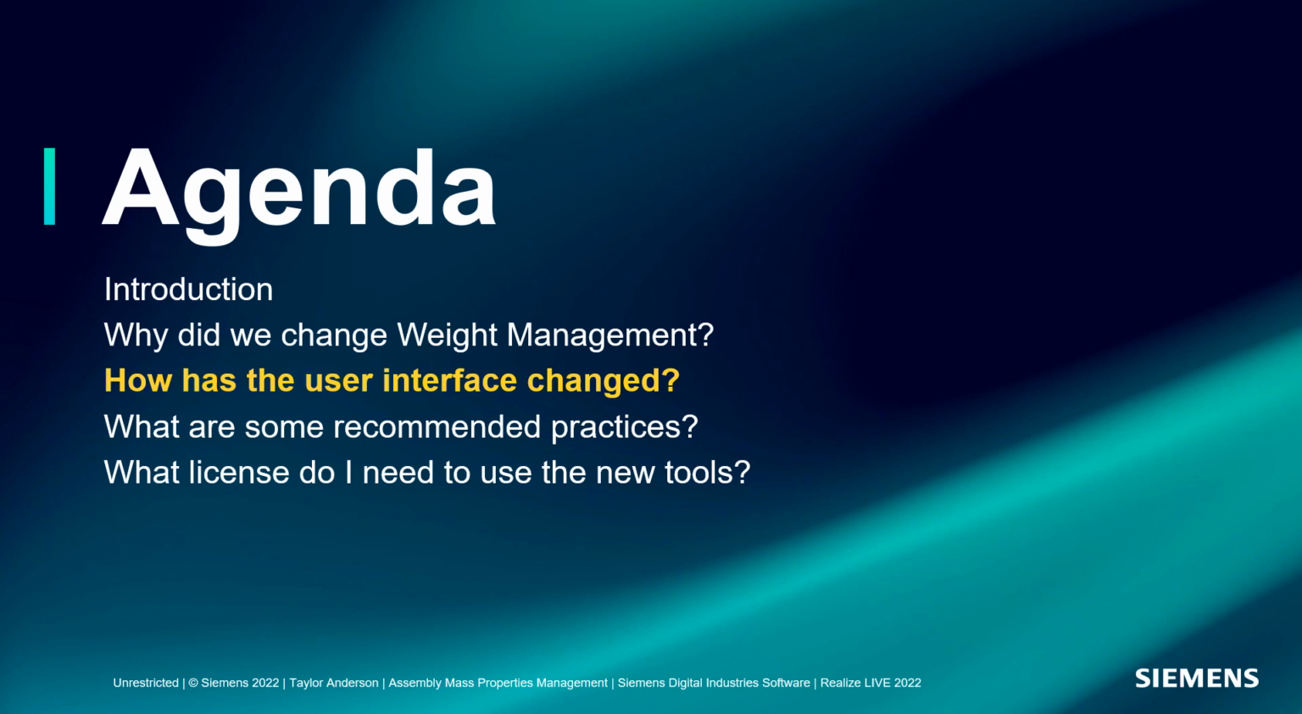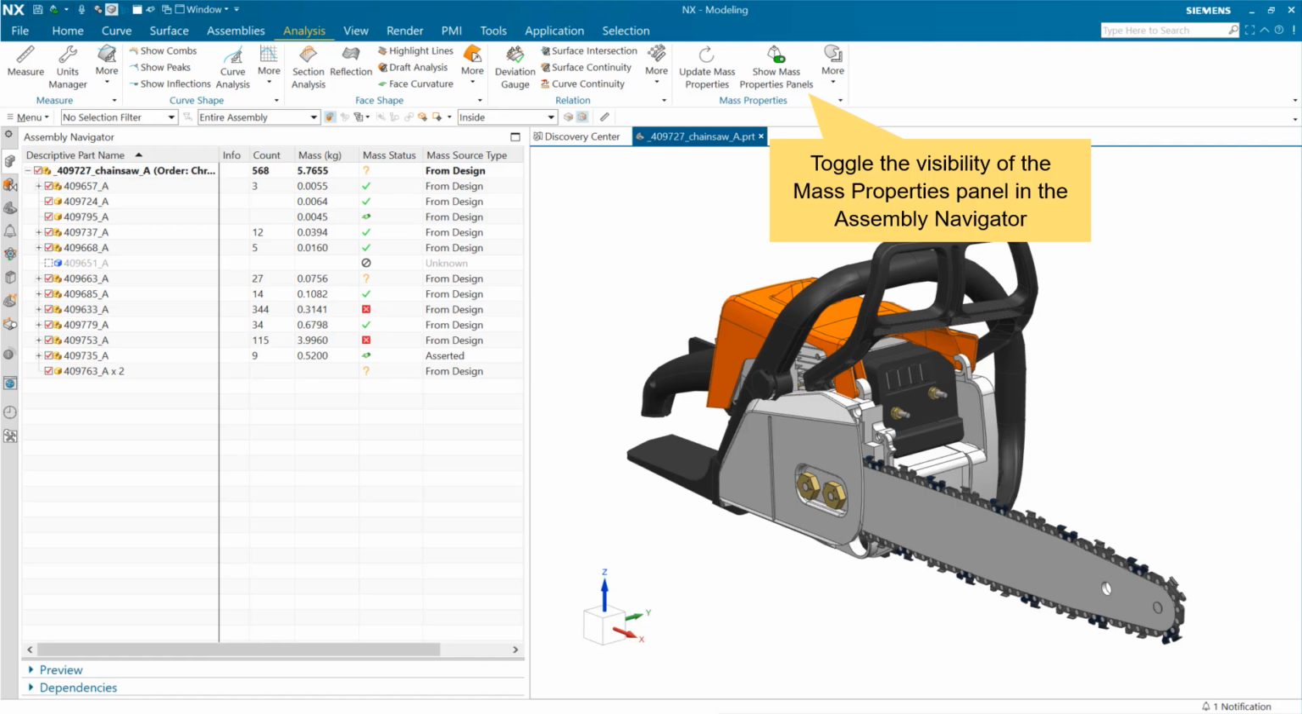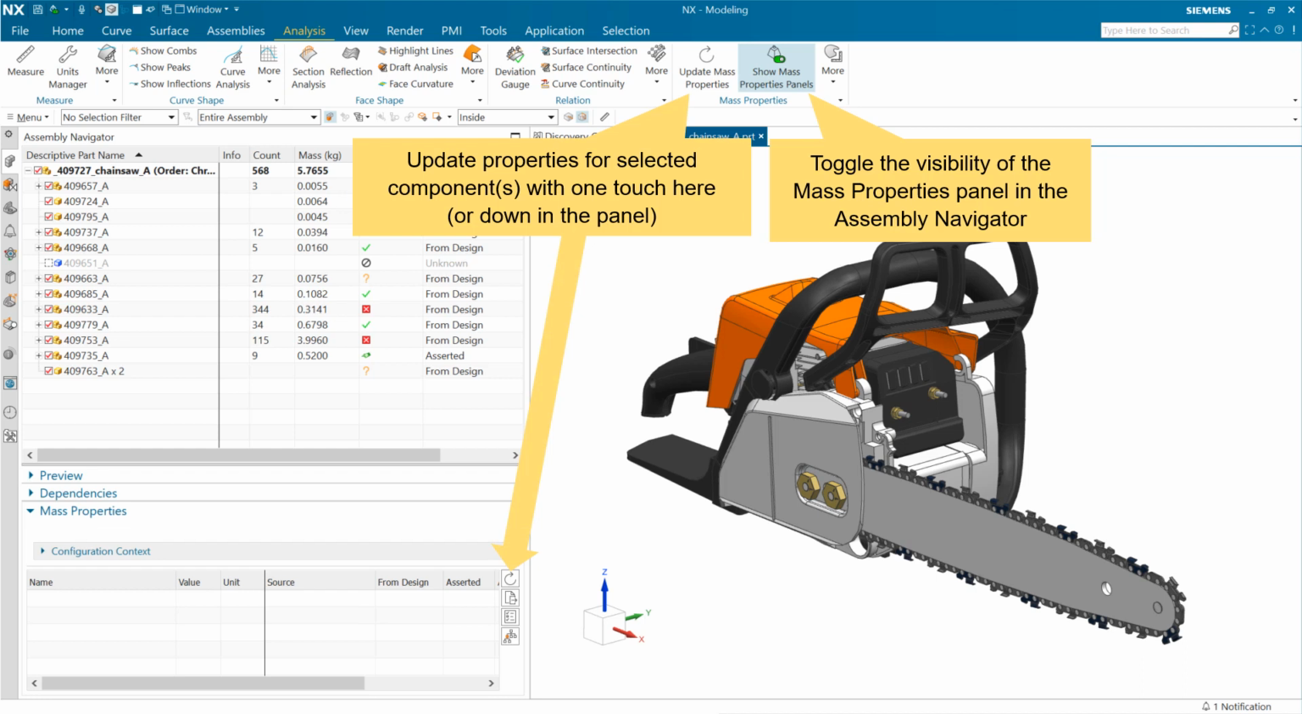Okay, quick overview of how the user interface has changed. There are a variety of things that we've adjusted here. This is the latest version of NX, and we'll see a few of these things. Just a quick overview here, and then we'll see it live in the demonstration. For reference, we've added a toggle button on the analysis toolbar to show these mass properties panels. These panels are going to show up in the assembly navigator, and there's actually another one in the part navigator now as well. It was not in the initial release, but was in the second release and on. And so these will show this mass properties panel inside the assembly navigator, for instance.